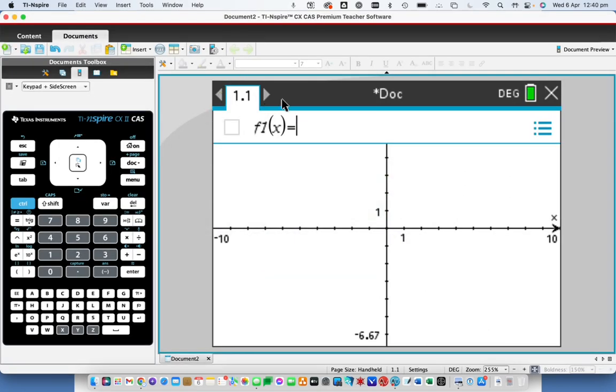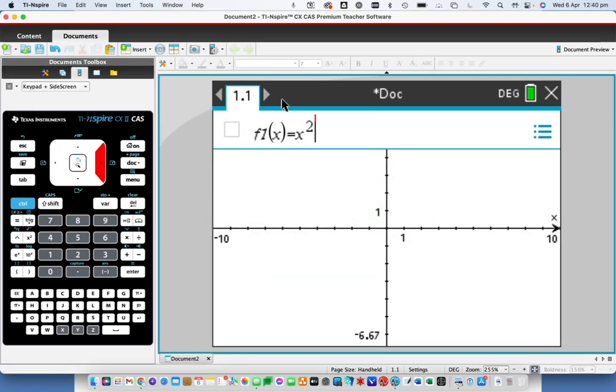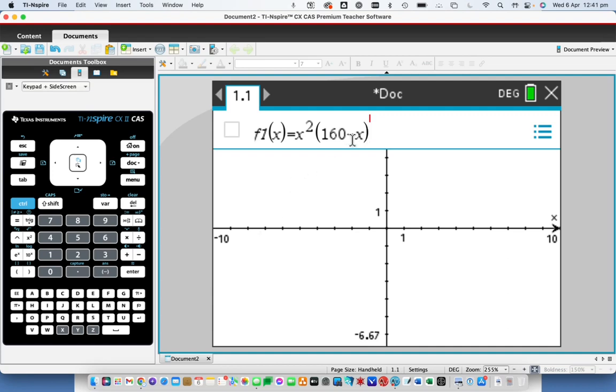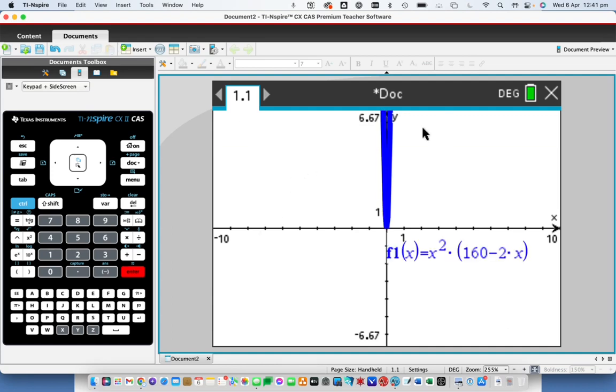Now you can put it in any form you want to. I think I'll put it in the format of x squared times 160 minus x, like so. I'll flip back so you can confirm that. x squared times 160 minus 2x. So I'll pop my 2 back in here. And now I'm ready to graph it. So press enter, and there's my graph.